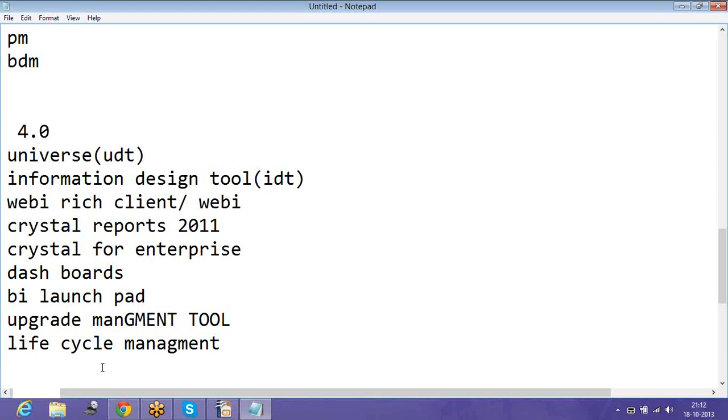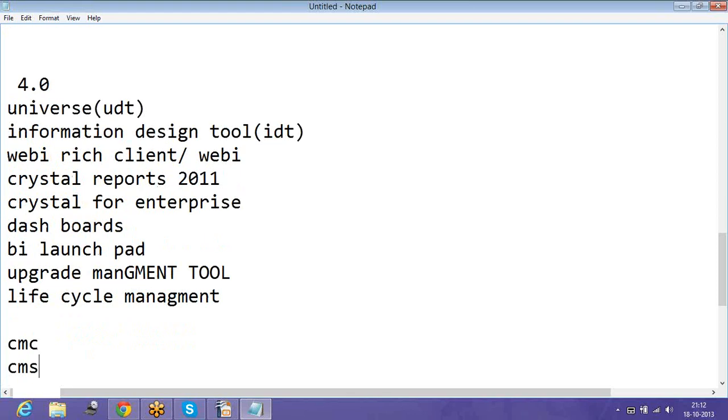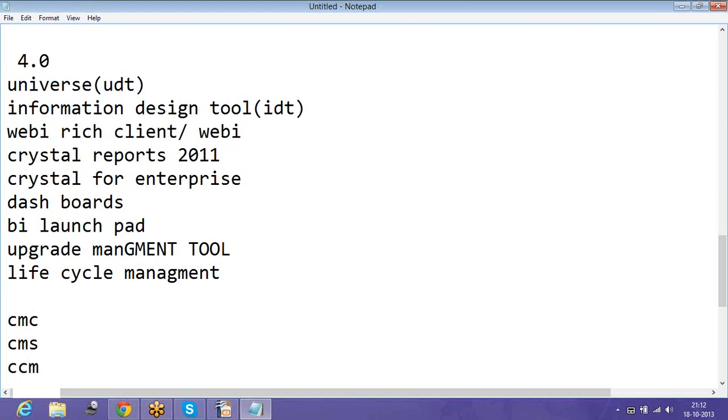And next, coming to the administration part, we are going to see CMC, that is Central Management Console, CMS, Central Management Server, and the next one is CCM, Central Configuration Manager. All these three are the administrative tools, in which we are going to cover most of the part of CMC.